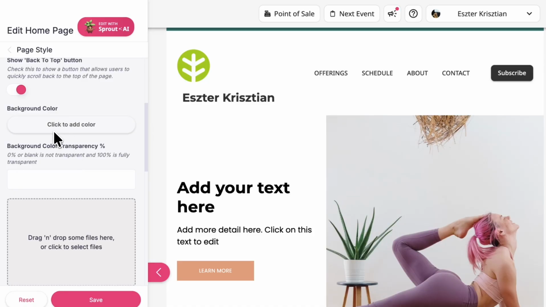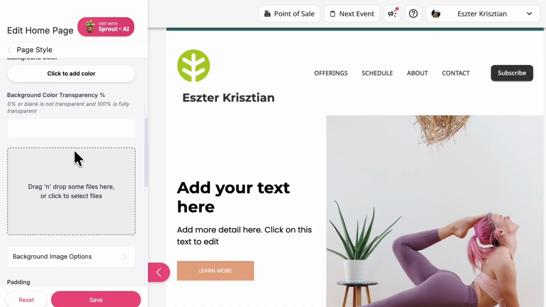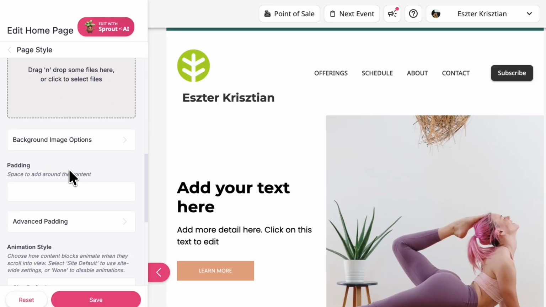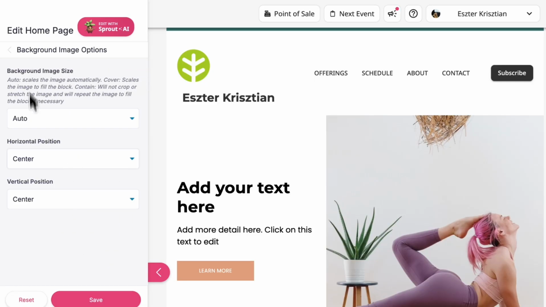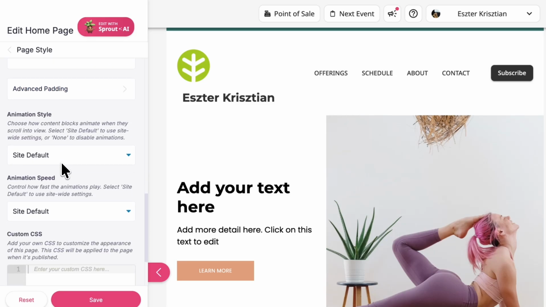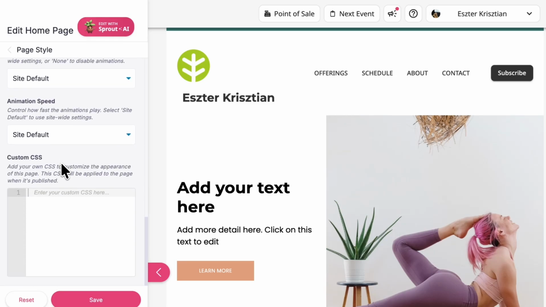You can add a universal background color to this page. You can change the transparency, or you can also add an image. If you add an image, you have options to choose the layout for that too. And you can change the paddings for the page as well as the animation style. And you can add a custom CSS code as well.